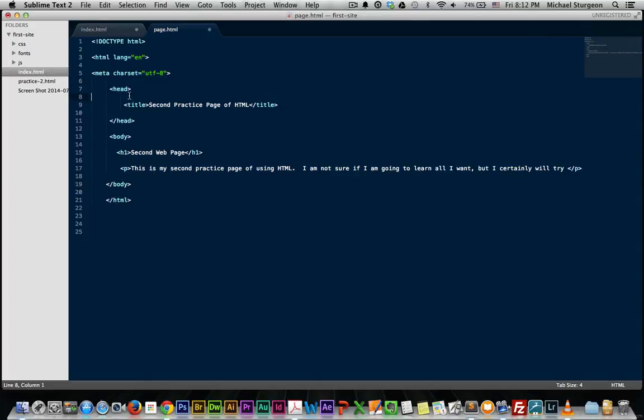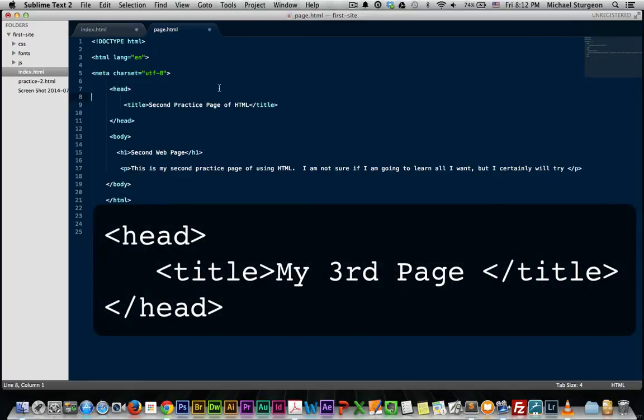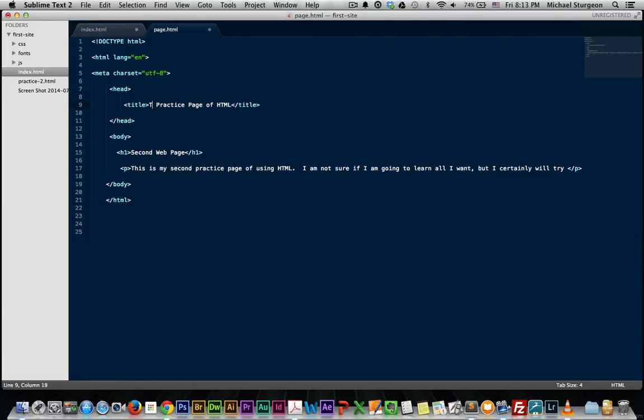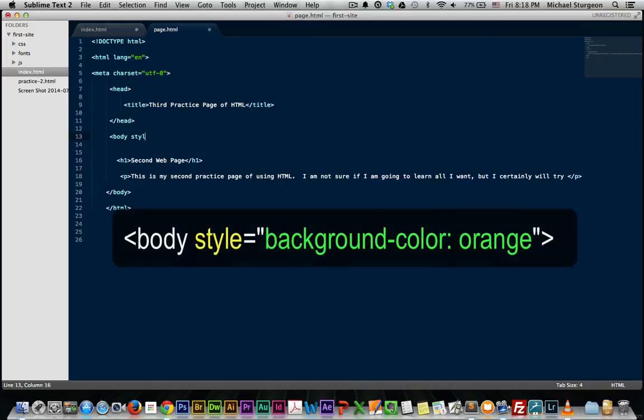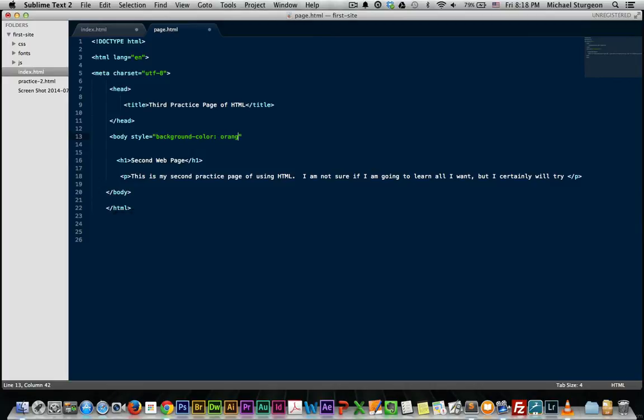And then after that, we come down here and we have the head. Between the two head tags was the title. So instead of the second, well, this is your third one. So name this one as third. We're going to add some more things that are going to make changes to the body. Right here, okay, now in order to have a background with a color, we want to add the word style as the attribute equals quote background-color colon orange, let's just say.